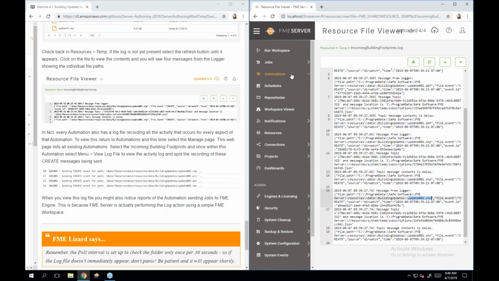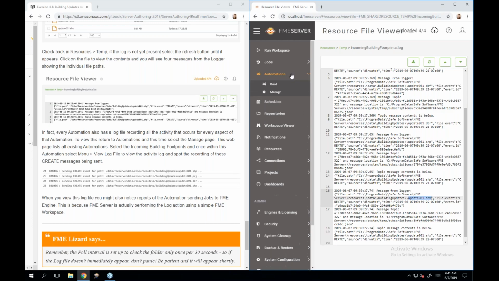However, there is actually also a log in automations for the entire automation's activity, so we can also go ahead and have a look in there and see what information is recorded. In order to view the log for this specific automation, we can go into automations, and this time we're going to select the Manage menu.